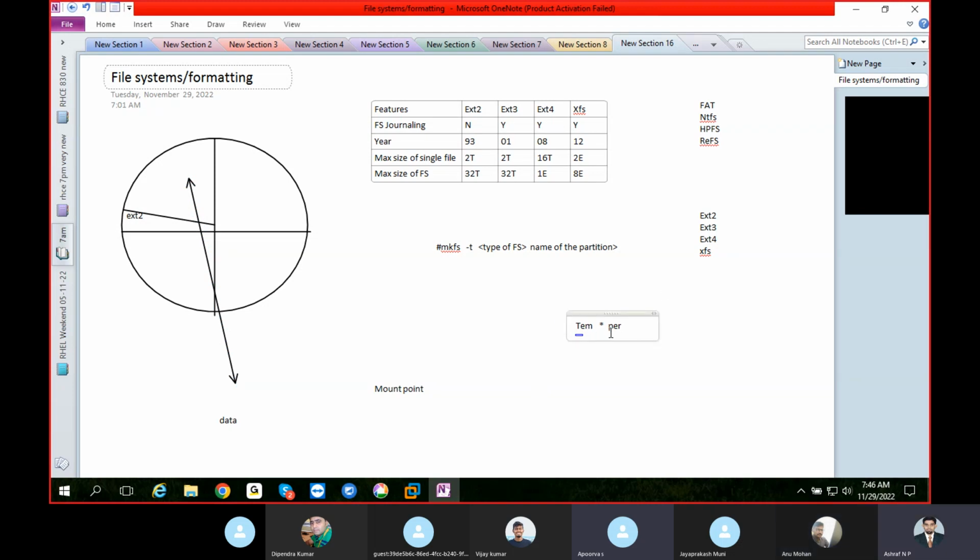So there are two ways to mount: one is temporary, another is permanent. I'll show you the temporary mount first. Temporary mounts will not persist after a restart. If you want to access the data from a particular partition always, it's better to mount permanently. If a partition contains data you access only once in a while, then you can go for a temporary mount.